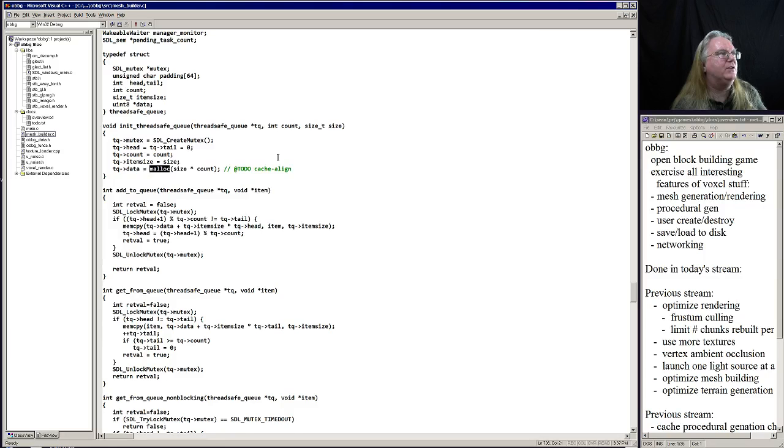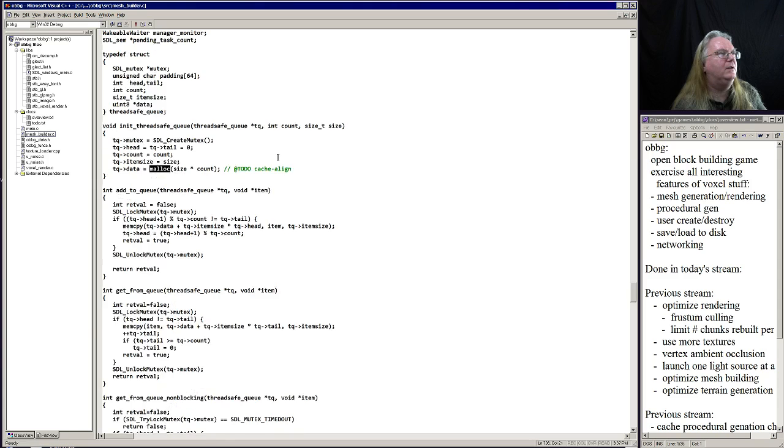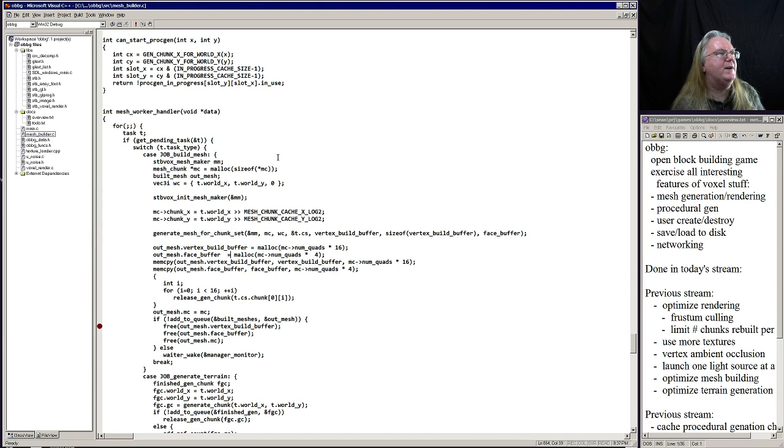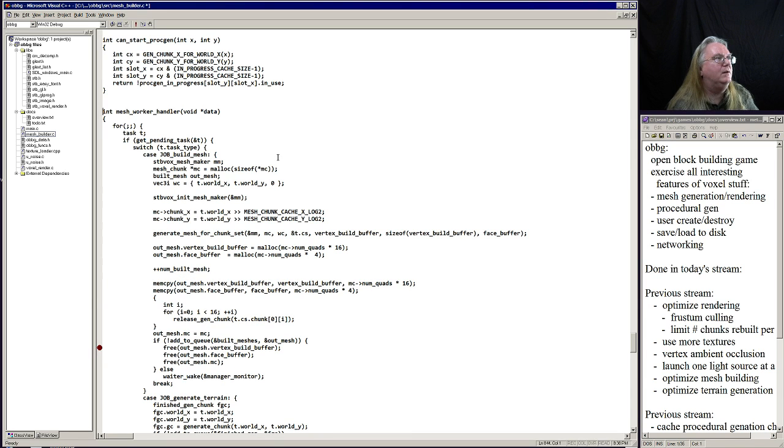Mallocs. Generate chunk. That's it. Those are the only mallocs. Generate chunk and the 3 mallocs in here. So if I'm leaking memory, I mean, I guess maybe this is a lot of meshes.